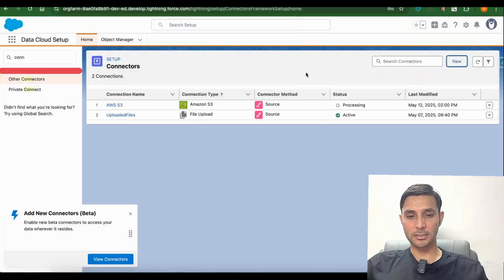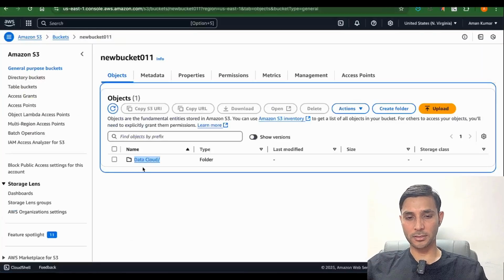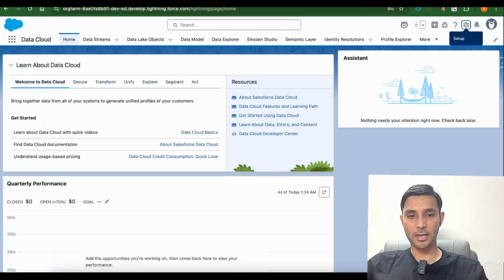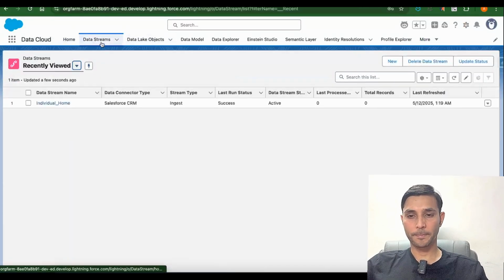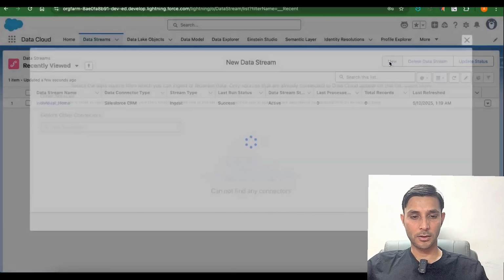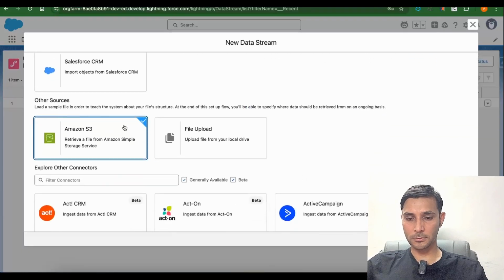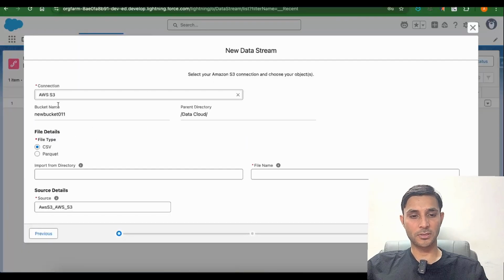Now in S3 I have a file called contact. Now let's create a data stream of that CSV. Go to data streams and we'll create a new stream which will allow us to extract data from that file. Now we have the sources here, Amazon S3, because we had made the connection. Now click on next. Now S3 and file type is we have CSV, so I'll select CSV.